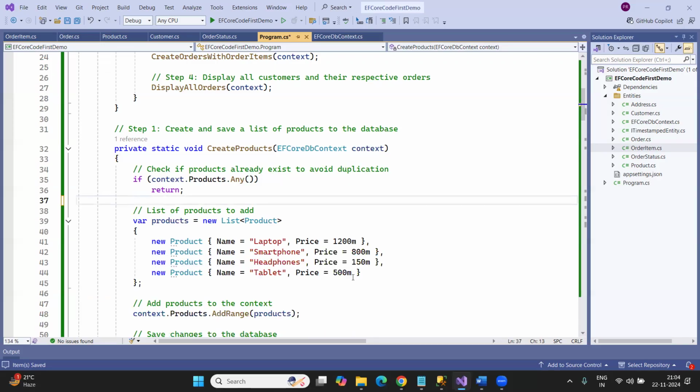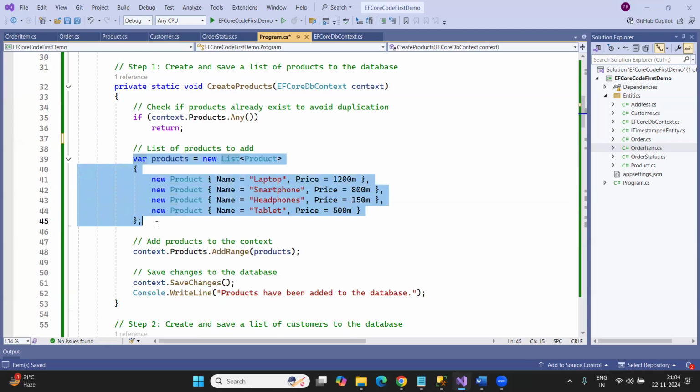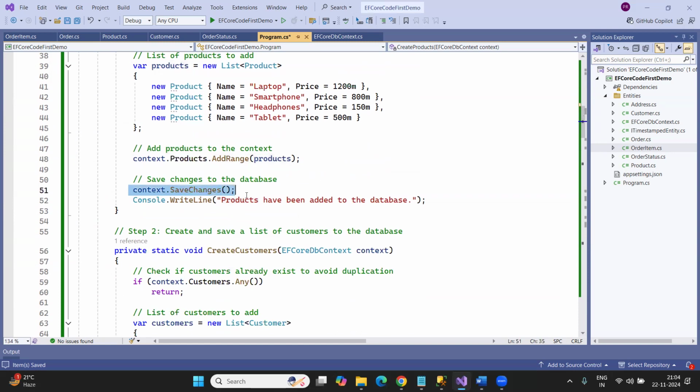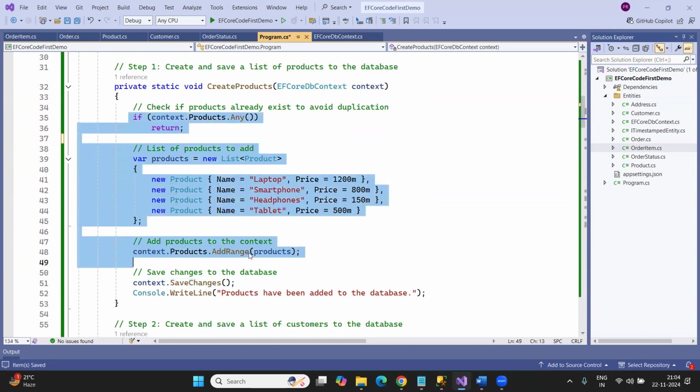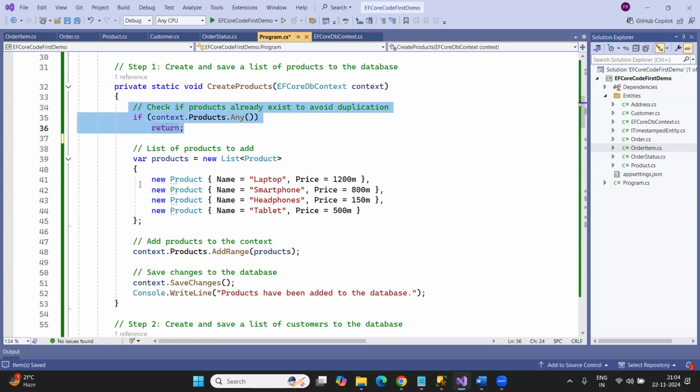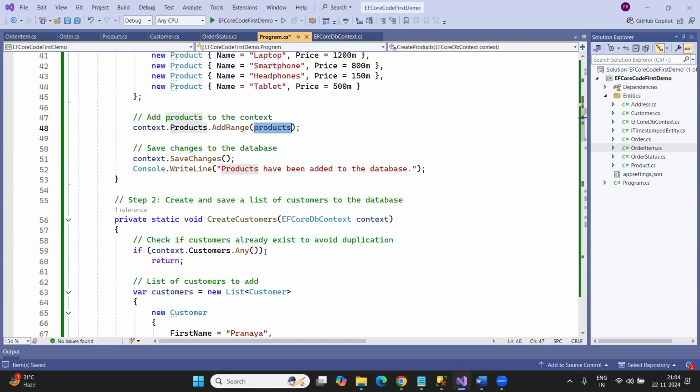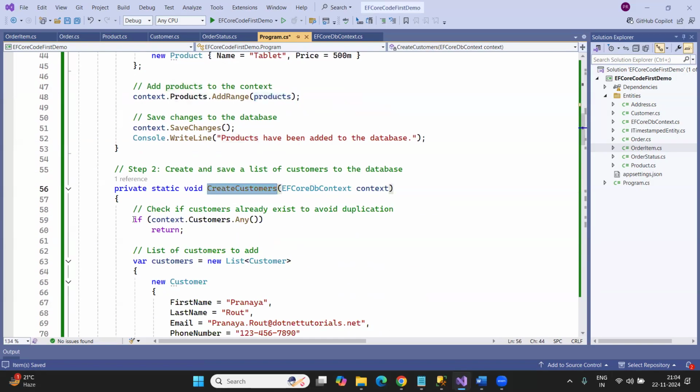So now what I'm doing here, I'm creating this object, a list of products, adding those products to an array. I'm using the AddRange method and adding those products to this Products DbSet property and calling SaveChanges. So in this case, if there is no record in the database, it is going to add these records to the database.